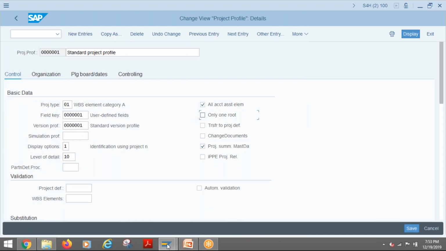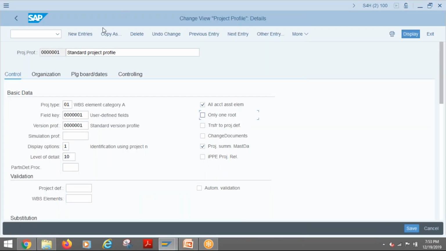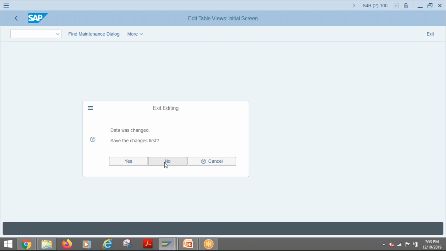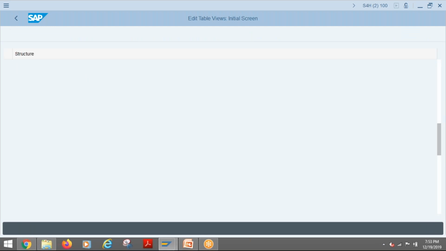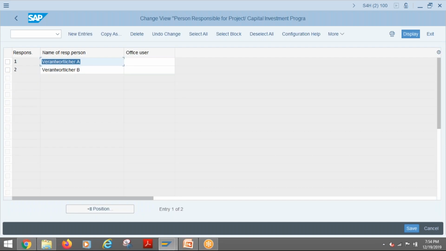I will just go to here. Where is that? Yeah, from the profile I will come back. Okay, so here: assign project person, specify person responsible for WBS. It's a configuration where you can maintain the numbers. Then this number will be available there.